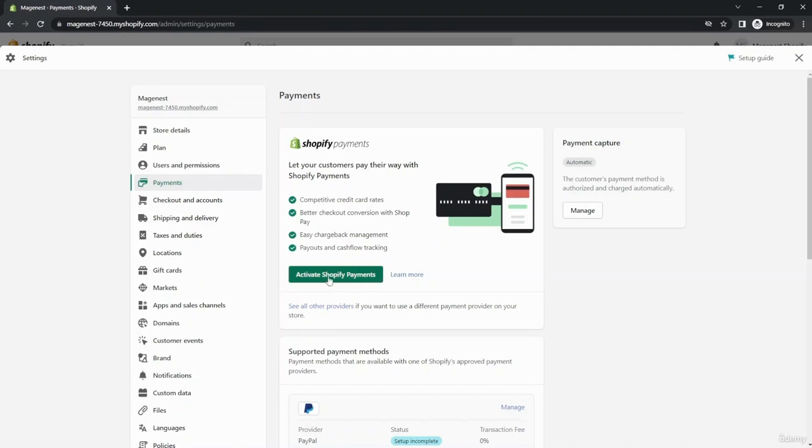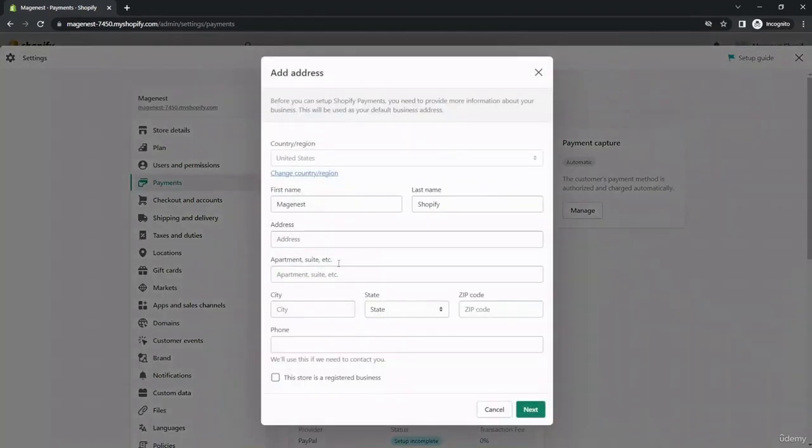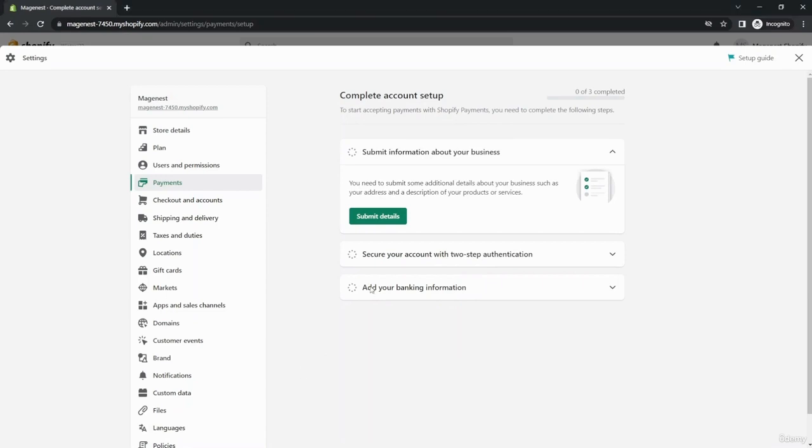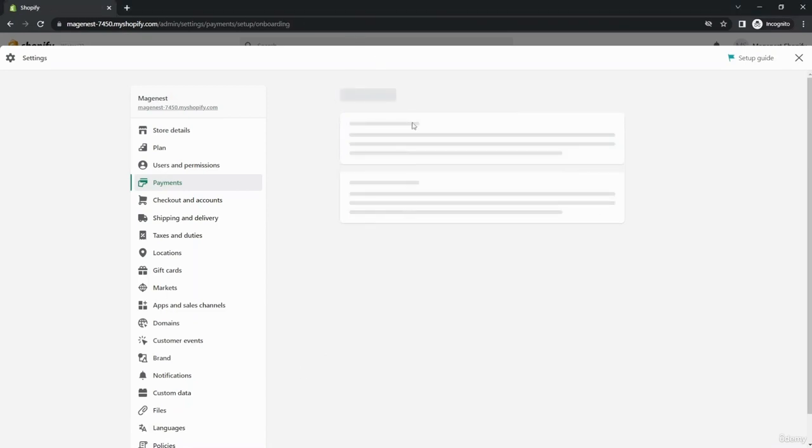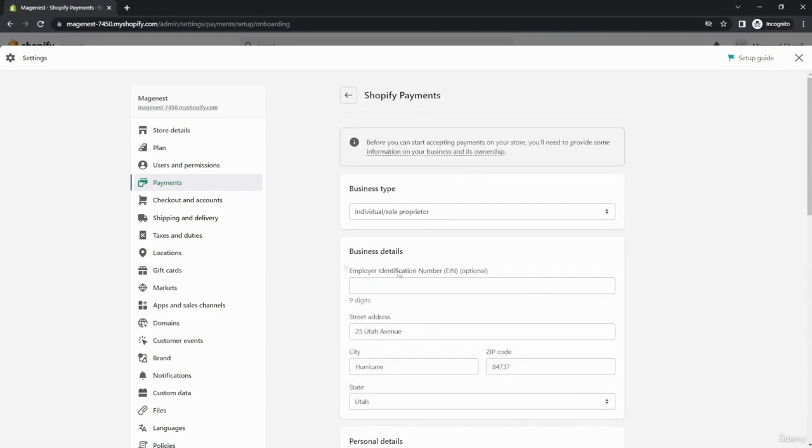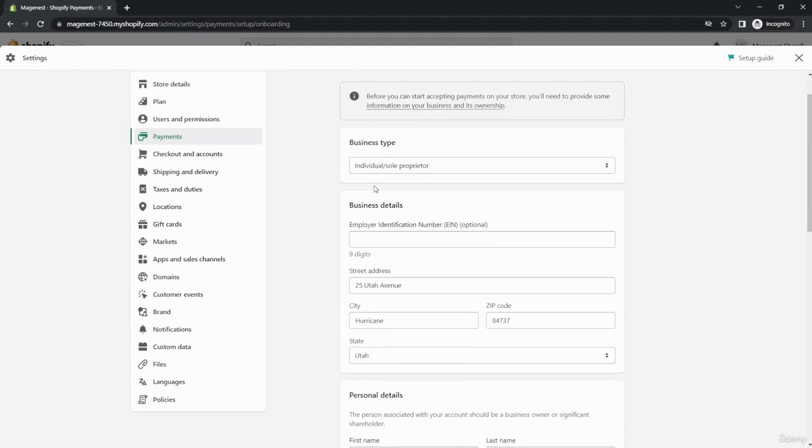To activate your Shopify Payments, you click on the button right here and complete the address fields from country to address. Then click next. Then you need to complete the account setup through the following step here. Then complete account setup by filling in more of your business details here. Then you click on complete account setup.